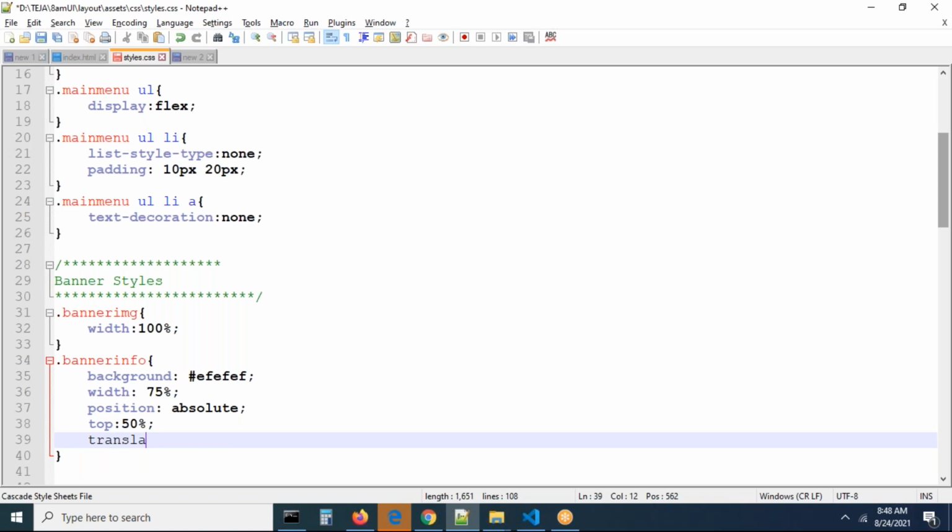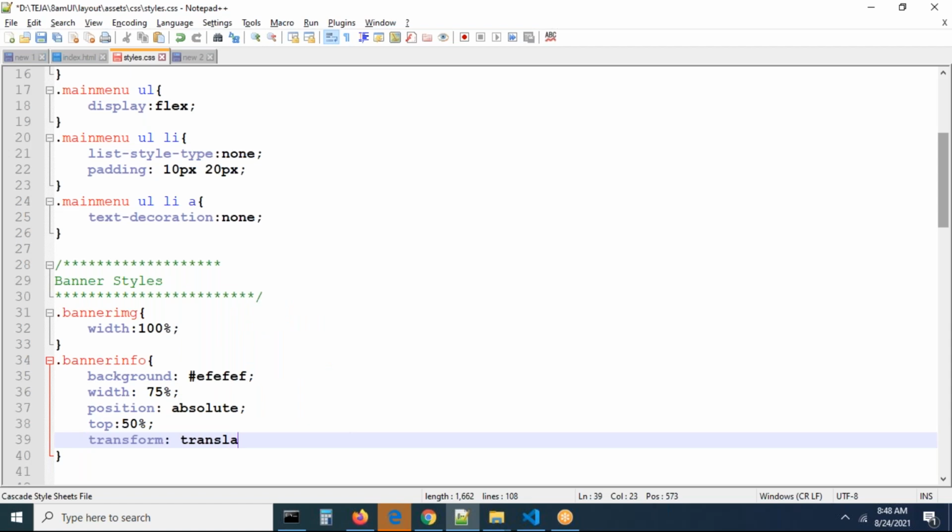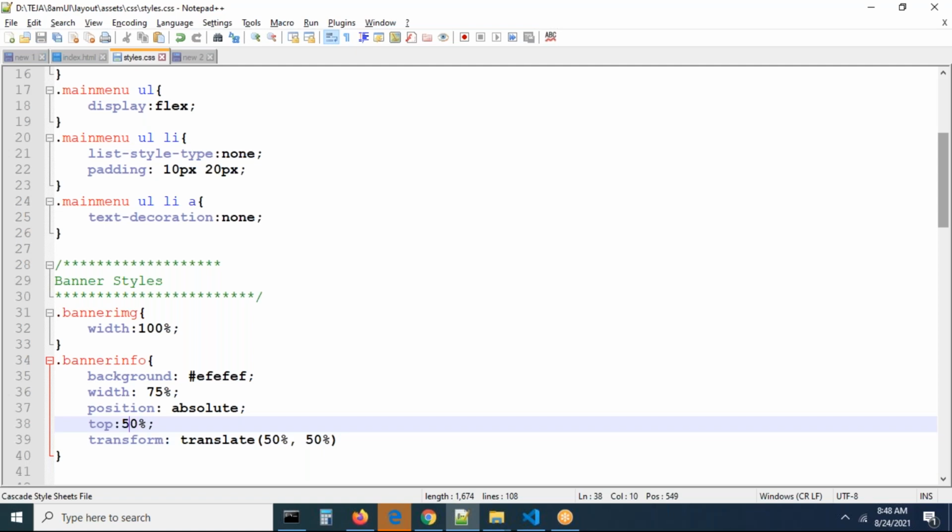Translate. Sorry, transform is a property, right? Transform, translate. Transform is a property, and translate is a method. So here I'm taking 50% comma 50%. What is the meaning of 50% comma 50%? X-axis 50%, Y-axis 50%. I have to move the element diagonally.